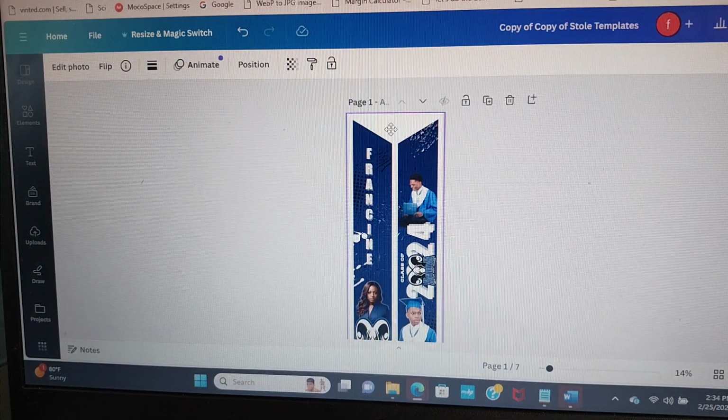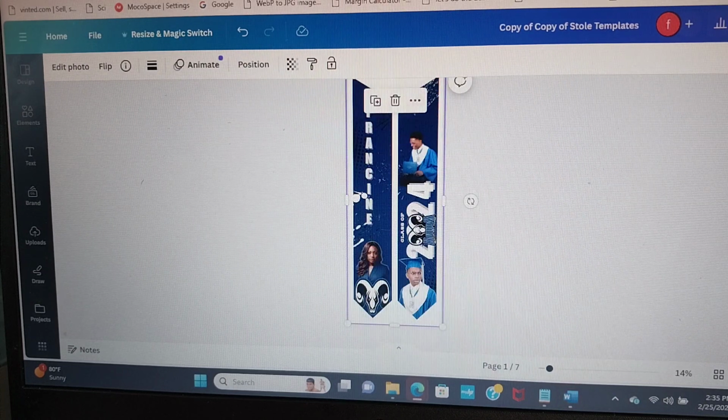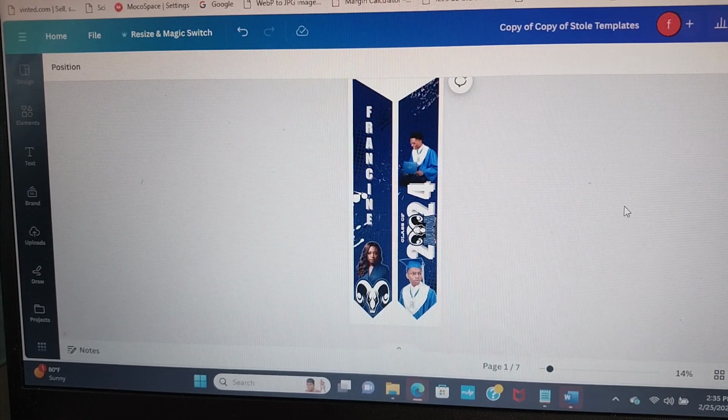Boom, just like that. So now you have it centered again, and you've changed the name. Okay, so far we've changed the image, we've changed the name, we've added the effects, we've also added some highlights, we've resized the photo.